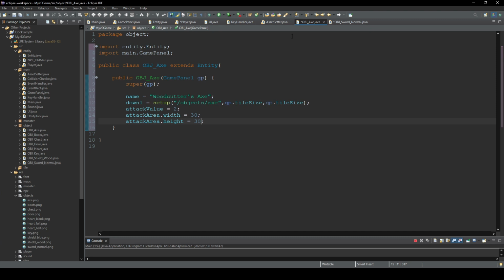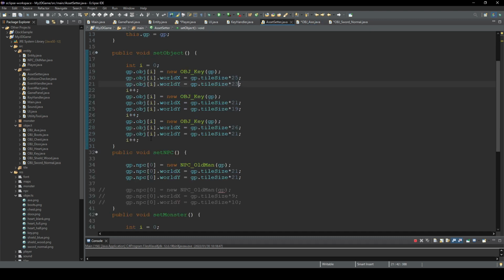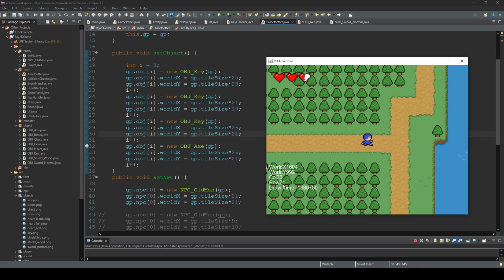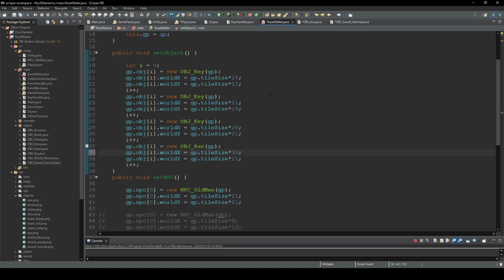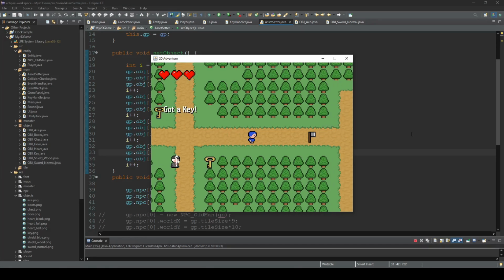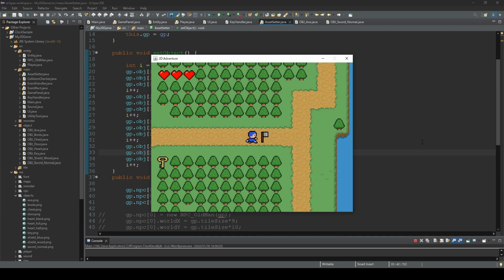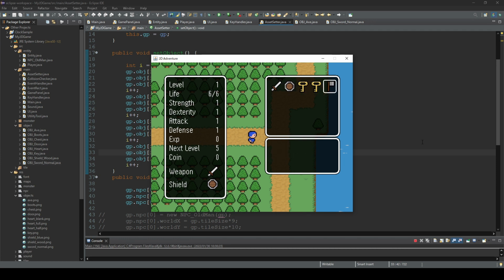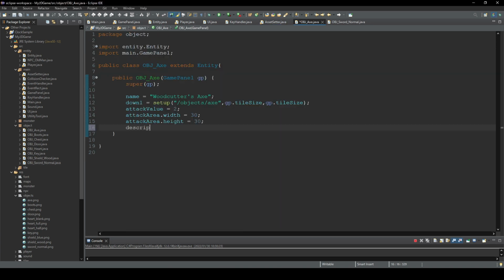Then let's place this axe somewhere. I don't know, somewhere around here. 33, 21. Alright, so the axe is here. Got the woodcutter's axe. Oh, I forgot to add a description. Description equals "A bit rusty, but still can cut some trees."